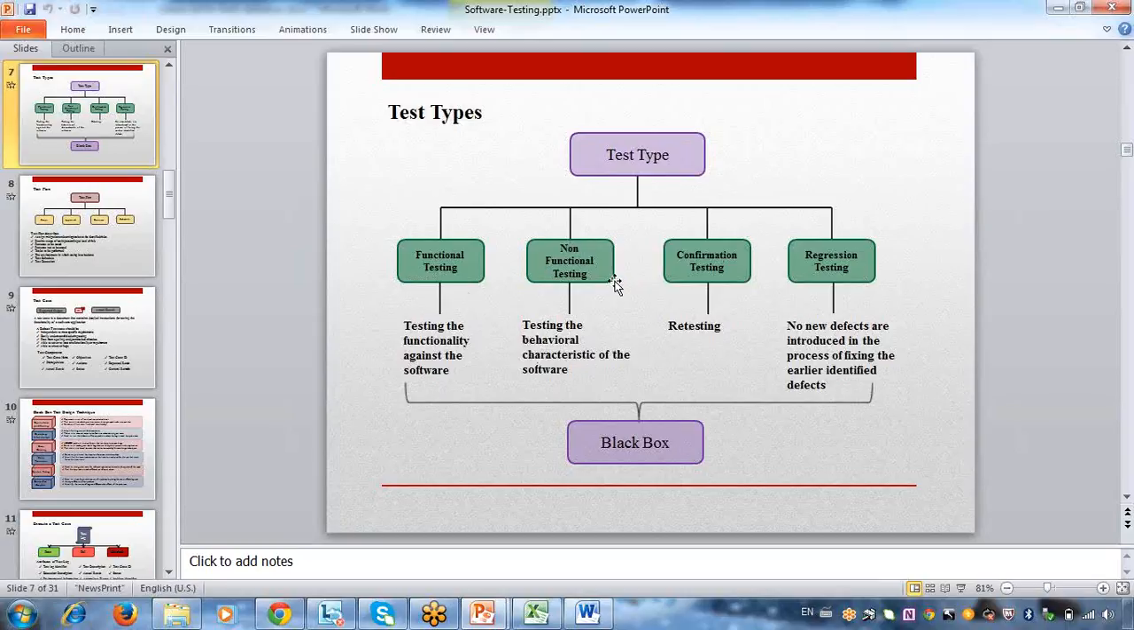Now what we will do is talk about each and every testing type available in your functional and non-functional testing, and what regression and retesting are. With examples we will try to understand.